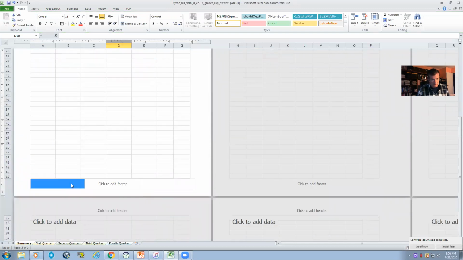So get to the footer. Here's the footer. All right, so in this one, the footer on the, where is it? I can't see it. The footer on the left side, they want the file name. All right, unfortunately, I happen to remember this one.